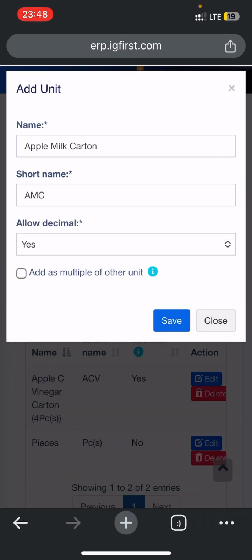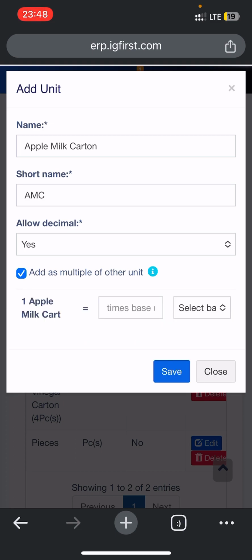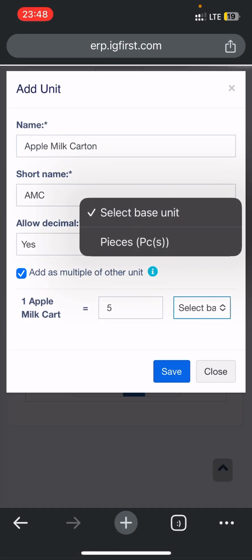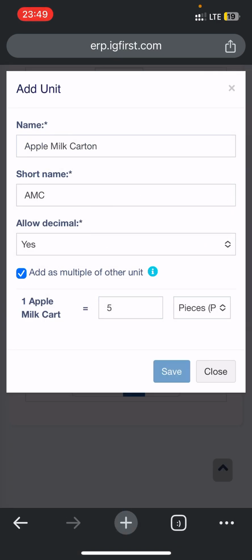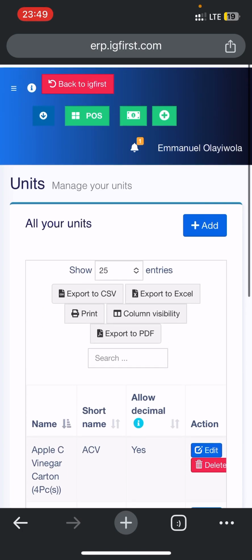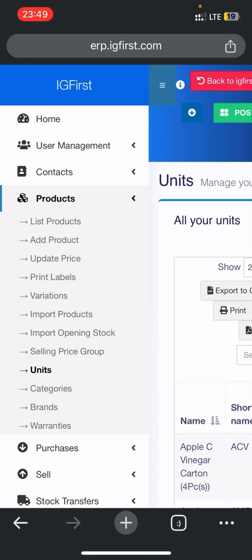Add as multiple of other units must be ticked so that it can ask you: one apple milk carton equals 5 pieces. Just like we said before, 5 pieces, and then we save, right? The reason why we came to product and clicked on unit first is because the product we are dealing with is not just straightforward in pieces. We also sell in cartons, right?